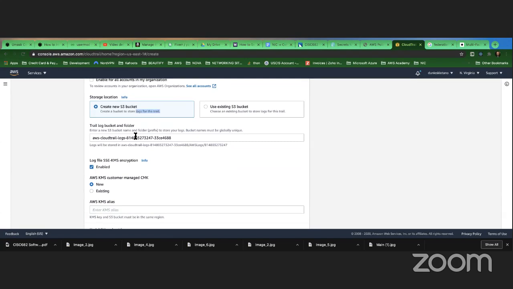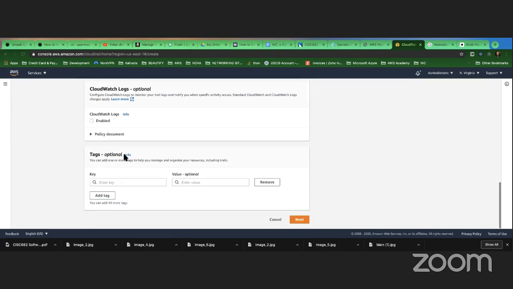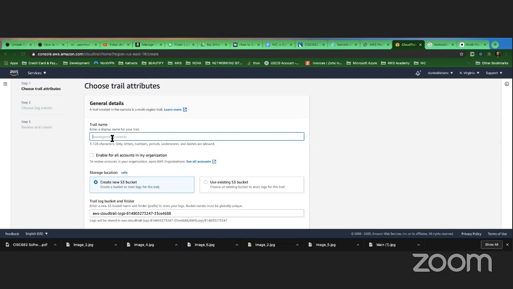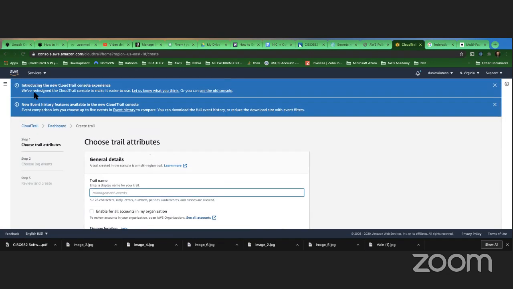Because the service that is used for persistence of the logs is the S3 bucket. That's the service. If you want to keep those logs safe, you will create a bucket and you will save those logs there. Once you create that trail, you're going to be charged for that. You're going to be charged for trails. This is for more advanced training. For the default one, you don't have to create a trail.